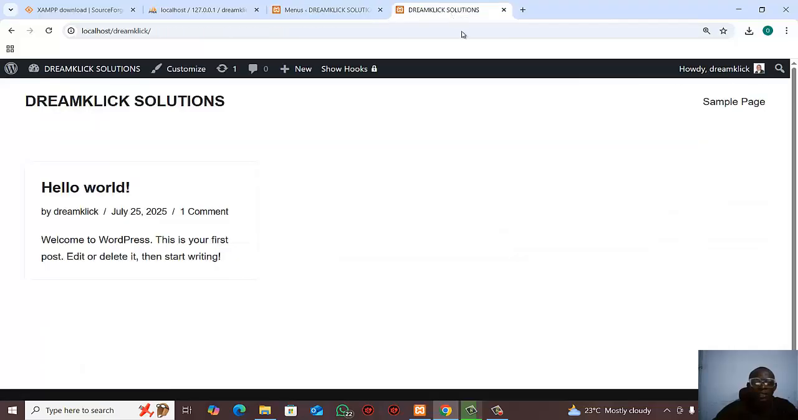So if I refresh here now, I will not see this sample page again. I will just be seeing those 4 pages I've created. Now look at it. Can you see now? So these are the 4 pages I have just created. So now we want to design our website. Now each of the pages we want to design it.